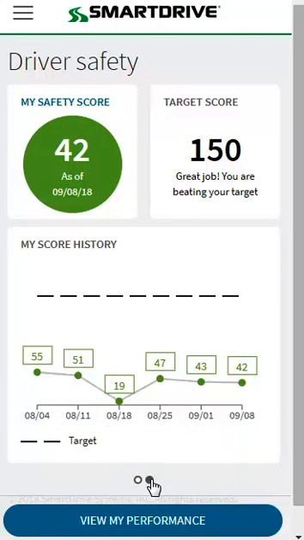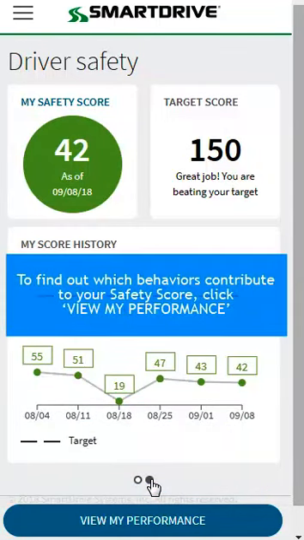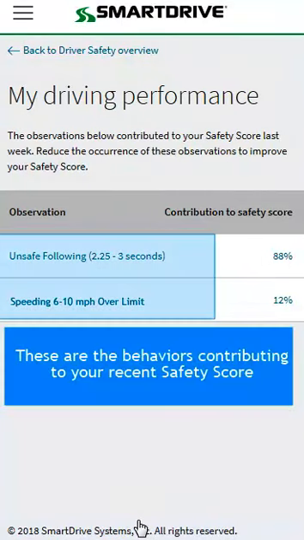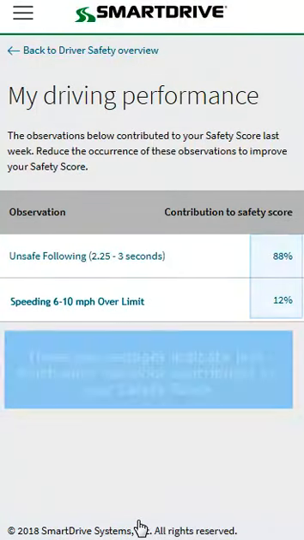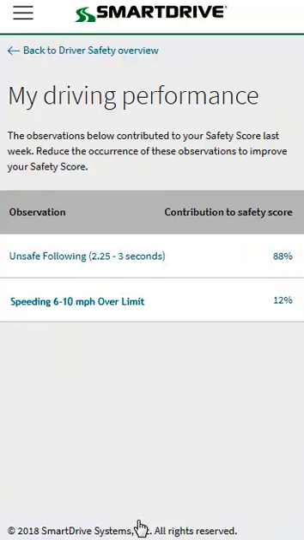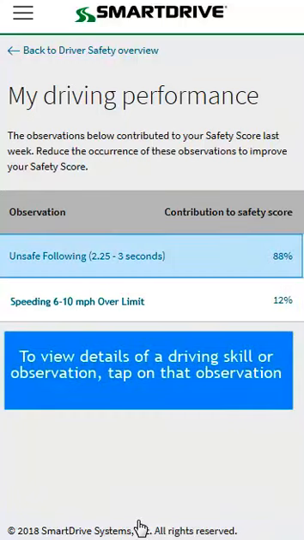To find out which behaviors have contributed to your safety score, click or tap the button labeled, View My Performance. This screen lists the behaviors affecting your safety score. The percentages show how much each behavior has contributed to the score. To get more details on one of these driving observations, click or tap on that observation.